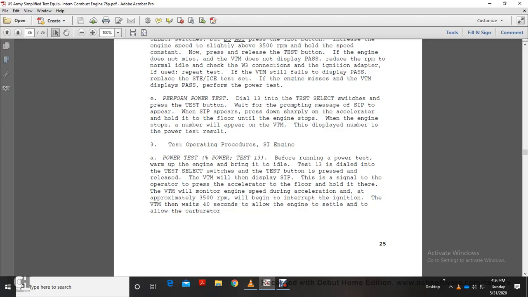Now the testing operation procedure of the SI, power testing 13. Before running the power test, bring the engine to idle. Turn the test select switch to 13 and press the test button. Remember, the meter will display SIP, and this is the signal for the operator to press the accelerator to the floor and hold it there.